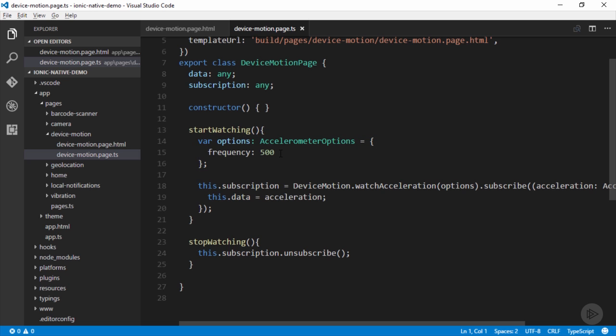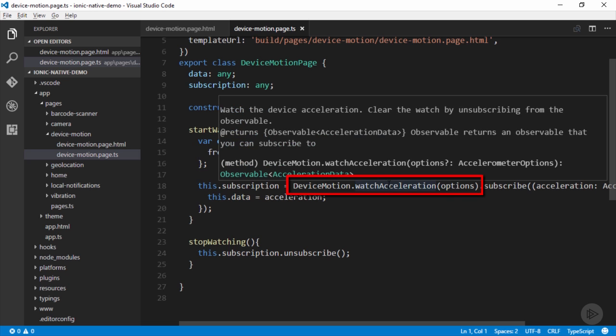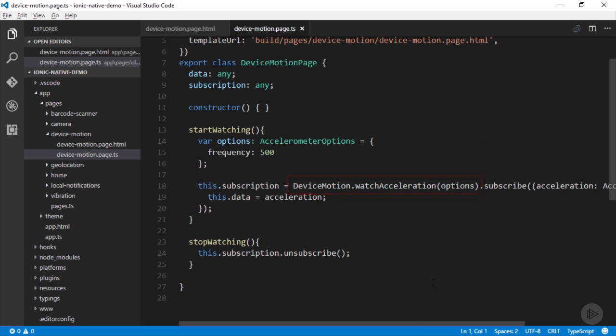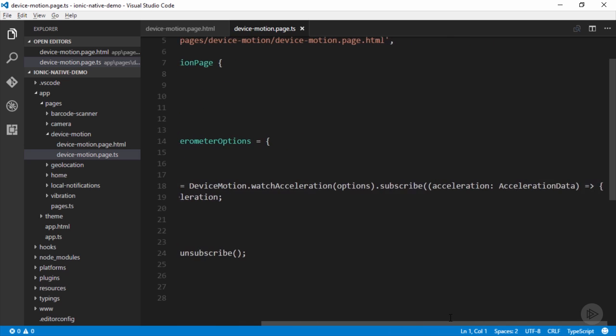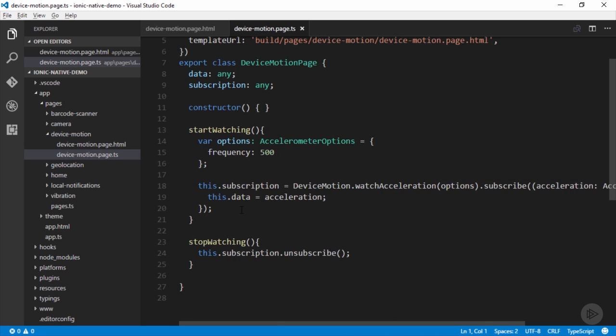Whatever my options may be, I call the watch acceleration method right here, passing in those options, and I subscribe to it. The subscription gets acceleration data as a result, and I'm just setting that to the data object, which is what we were displaying in our view. And then stop watching is simply unsubscribe.